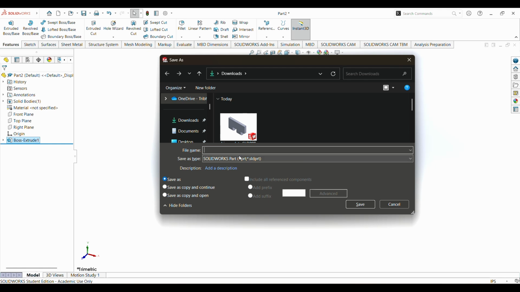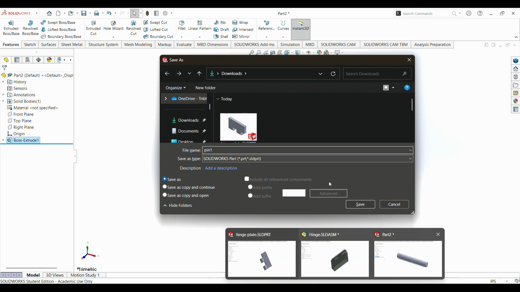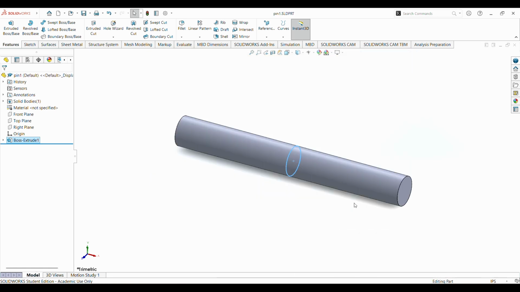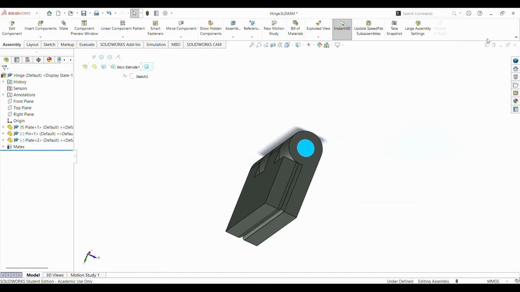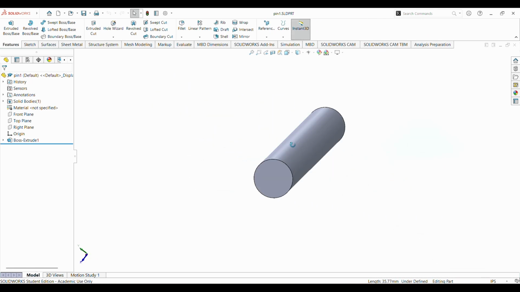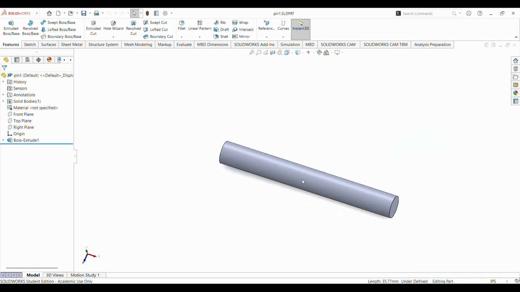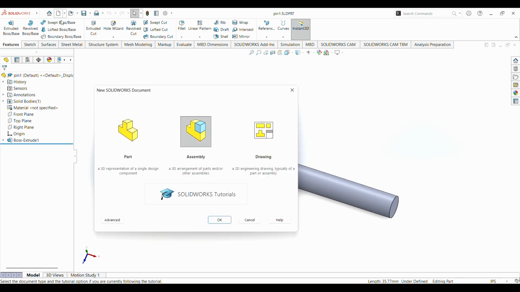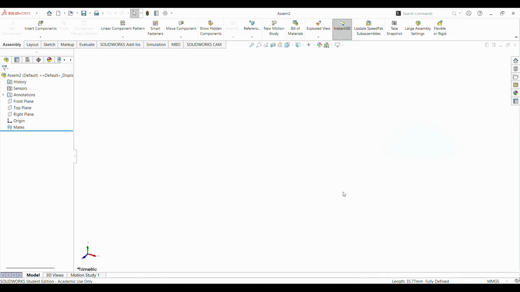Name this pin 1 because we have already opened another similar document. So pin 1. Now we can remove this already designed model. Don't save. Now the hinge pin is also designed. Now go to new assembly. Now we are going to assemble all these components and make a hinge.